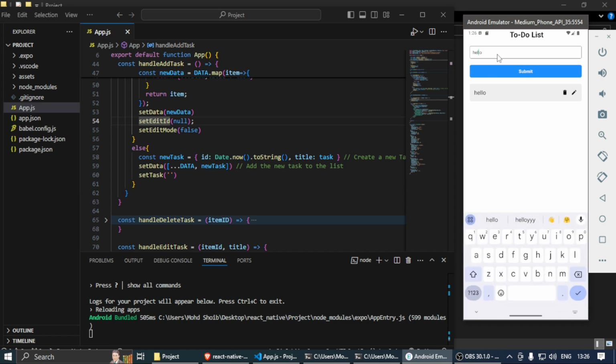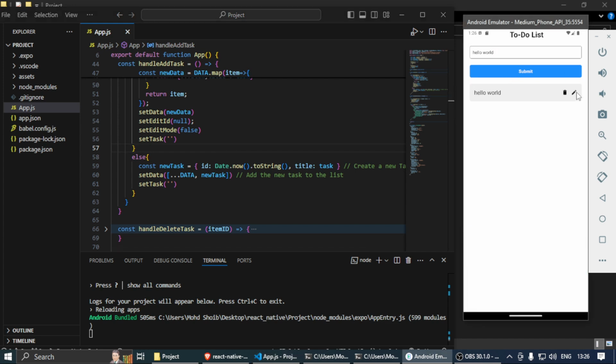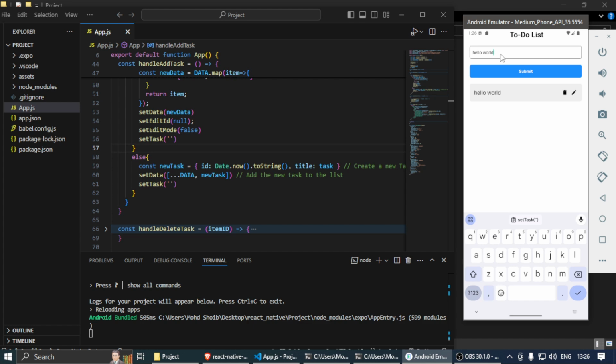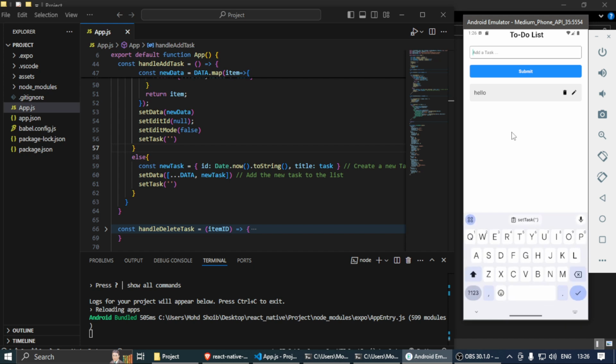And now I make something like capital H Hello word, and I press submit. Now this value gets updated. Okay, one thing, we need to reset that task also. So let's reset this and let's save this, and now let's try again. We click edit mode. Now we are in edit mode, and I type only hello and I press submit. And now our edit function is also working.